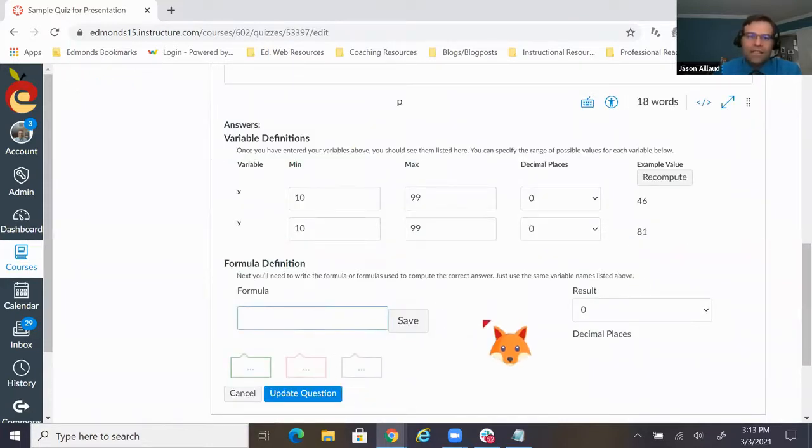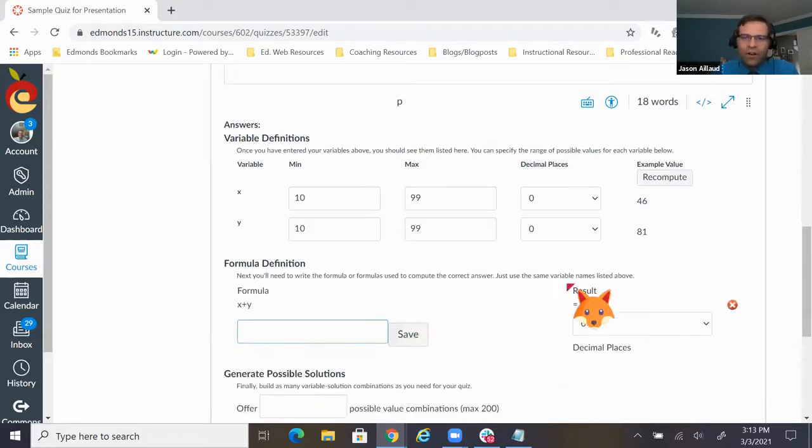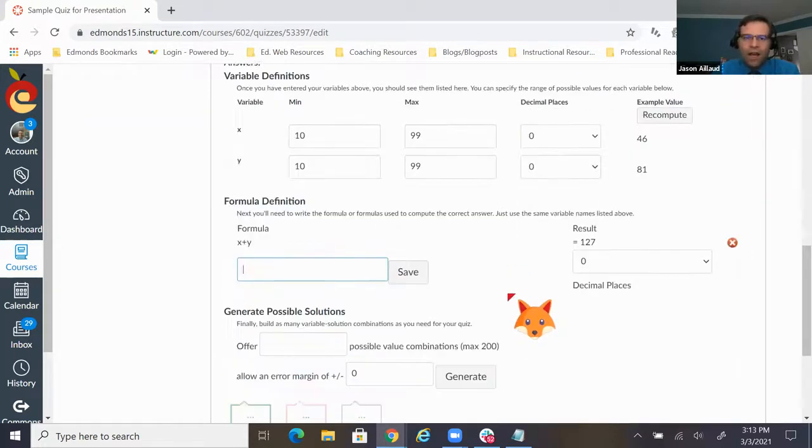Now, Canvas does not know automatically that our formula is an addition problem. It doesn't know that. So you have to quickly tell it what the formula is, and in this case, we're just doing X plus Y. Then we can click save. Oh, and I forgot to mention earlier, you can also put in decimal places with these drop downs, if you wanted that.